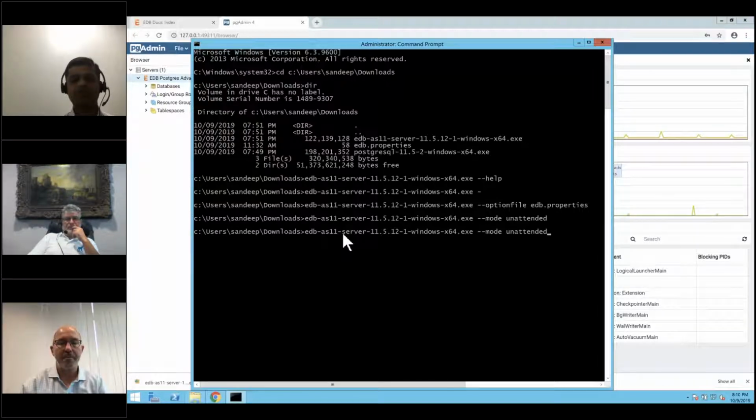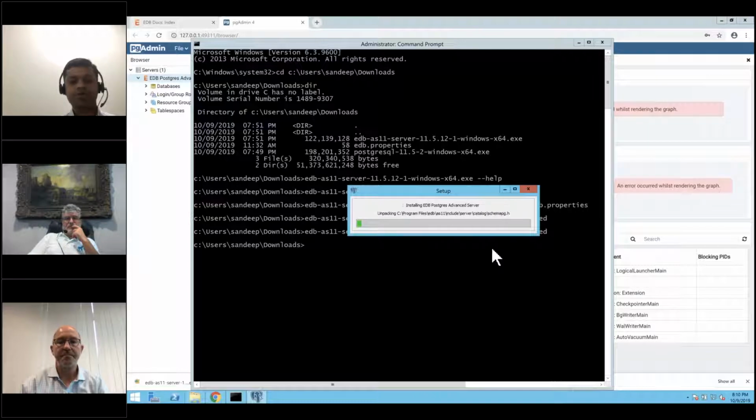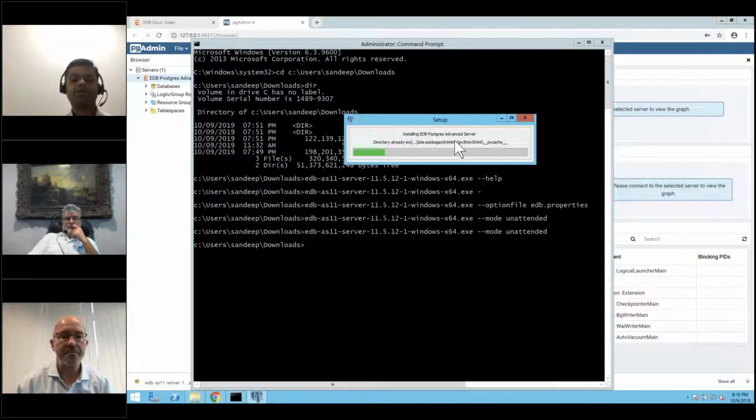Okay, I'm not uninstalling the previous one, but let's see how it behaves. So this is --mode unattended. This is how you can start the unattended mode installation. It would just give you these pop-ups, the progress bar, where you can see that the installation is happening. It would be a non-interactive way of installation.